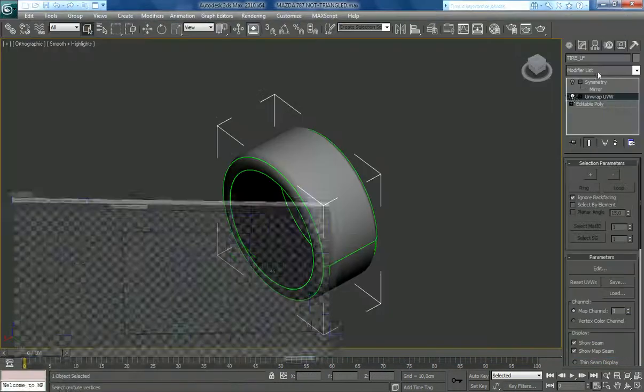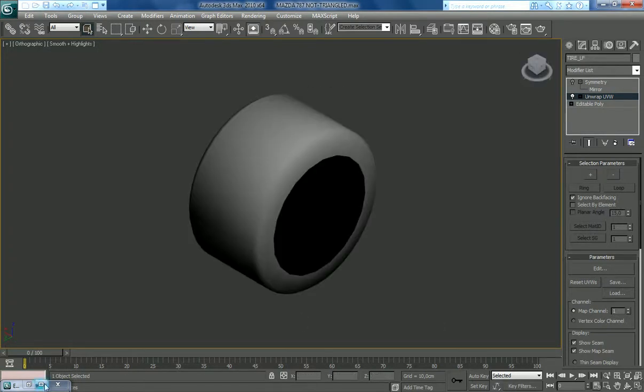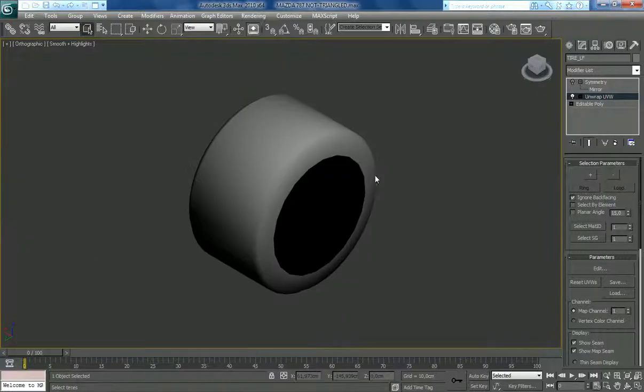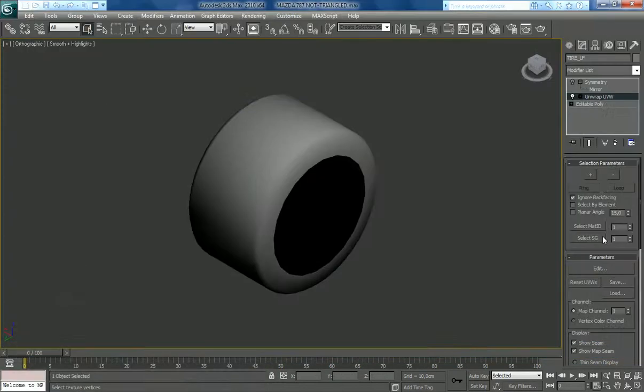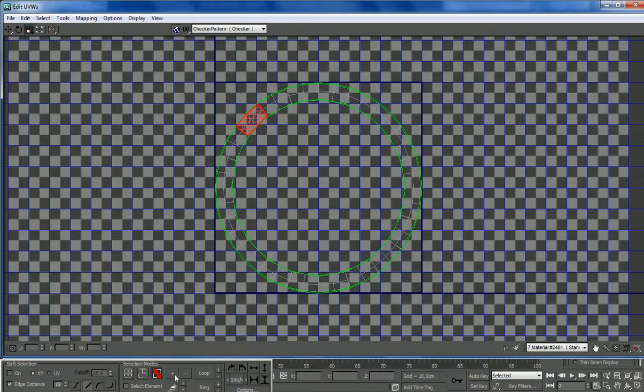But also we have to rotate the inner part. Why do we have to rotate the inner part? We have to rotate the inner part because we don't want the texture to be displayed backwards.